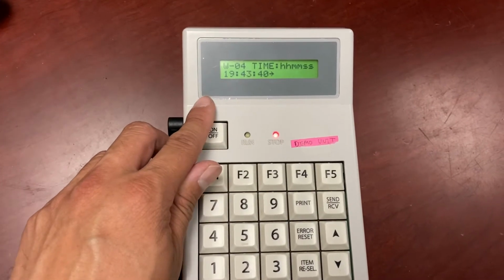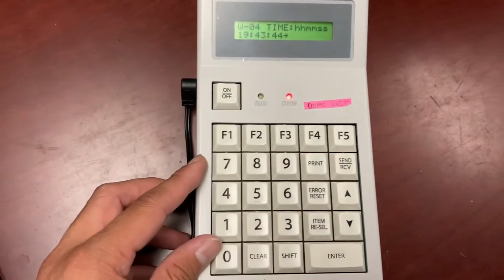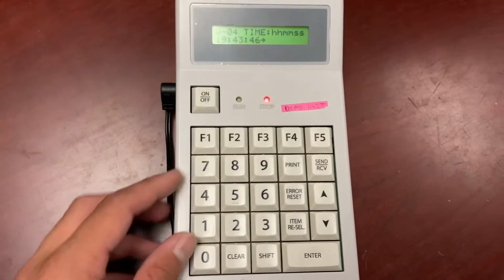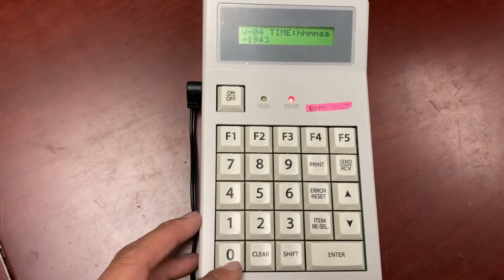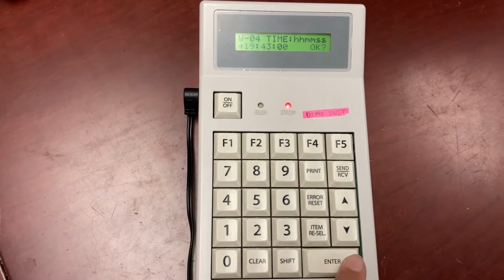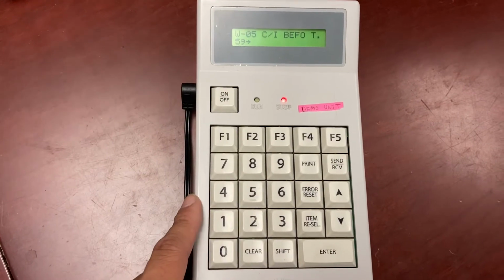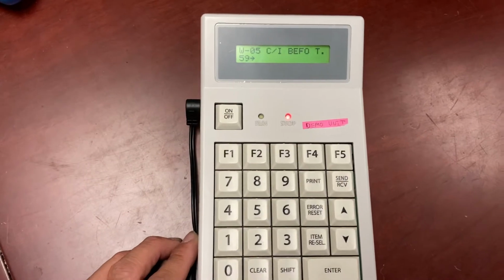It's going to be in military time, okay? So it's hours, minutes, seconds. I'm going to enter it. It's 7 o'clock right now, so I'm going to put in 19:43. I'm just going to do 00 for the seconds. Enter, enter, enter. Okay? If it goes to W-5, you've put in the date and time already.